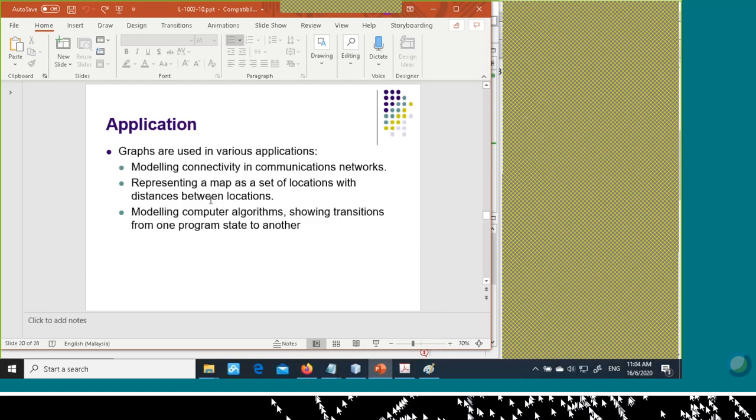The first one and second one are quite similar. They model the network and model the location. The third one is different. The third one is actually to model the transition, meaning you model the computer's algorithm to show the transition from one state to another. This one, I think next semester you will study in, I'm not sure whether it's project modeling or project management. Basically you can show the event from one state to another.